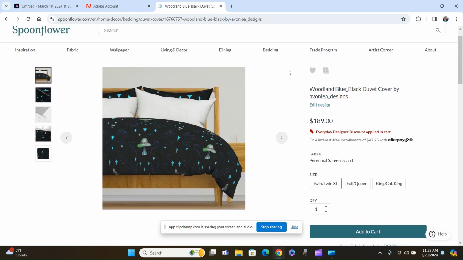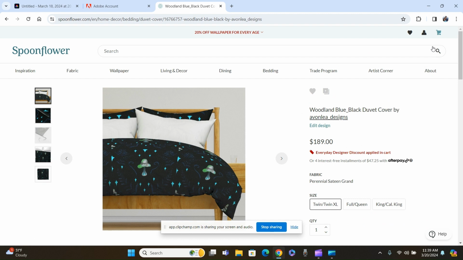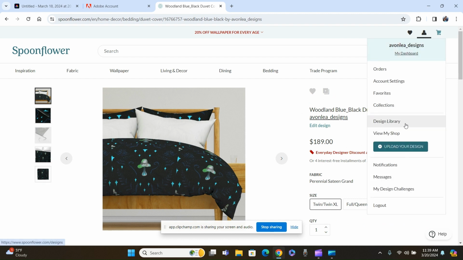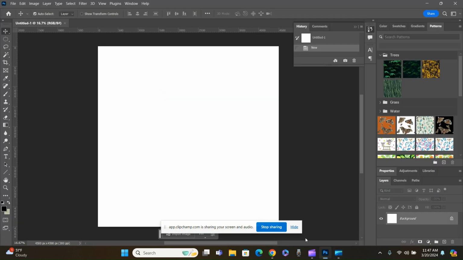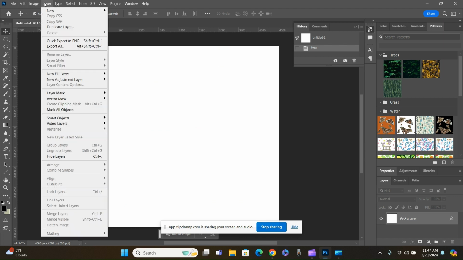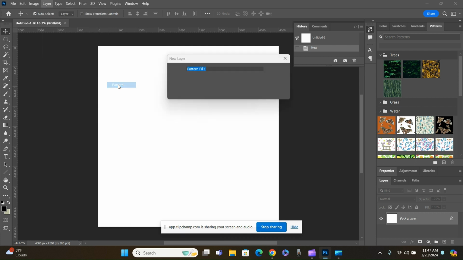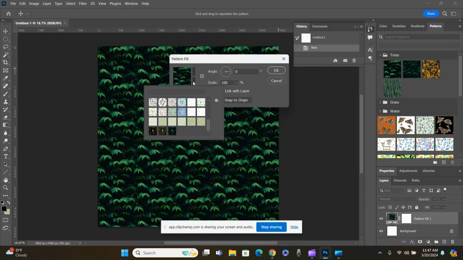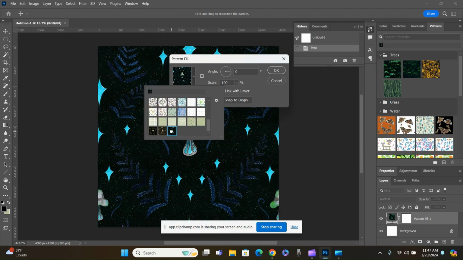It's just good to see it on products and be like, okay, this actually doesn't work. My file was not a true repeat pattern. So that's a good indicator, a good thing to do. All right, so I'm just coming into Photoshop and I'm going to do layer, new fill layer, pattern. So I am making the pattern again on a new file that will actually work with Spoonflower.